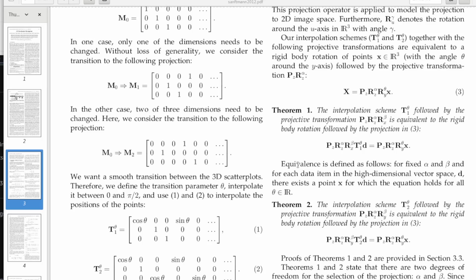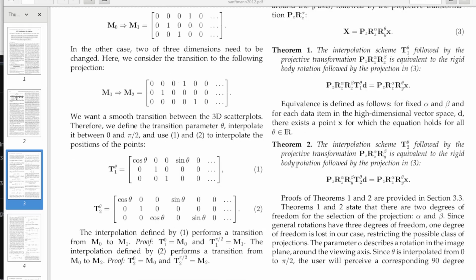The interpolation defined by T1 performs the transition from M0 to M1. Proof: T1(0) = M0 and T1(π/2) = M1. The interpolation defined by T2 performs a transition from M0 to M2. Proof: T2(0) = M0 and T2(π/2) = M2.